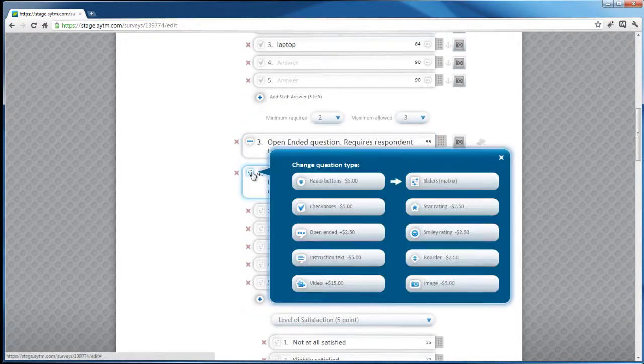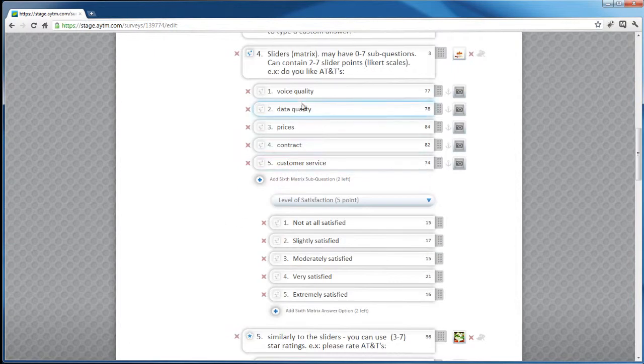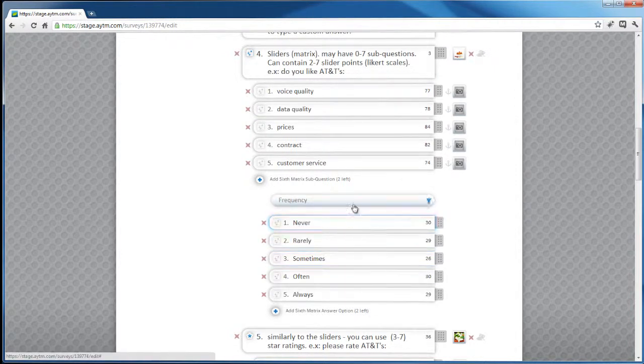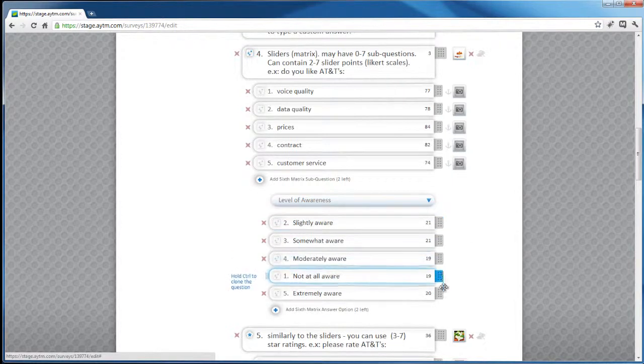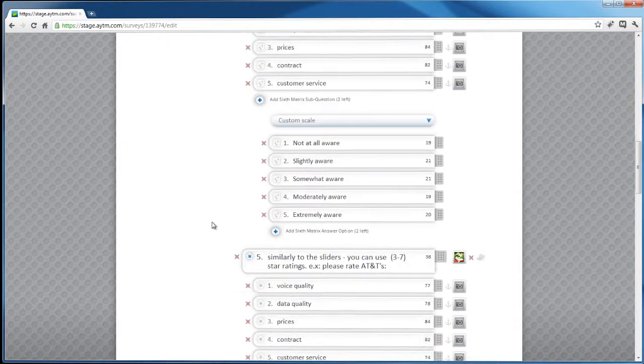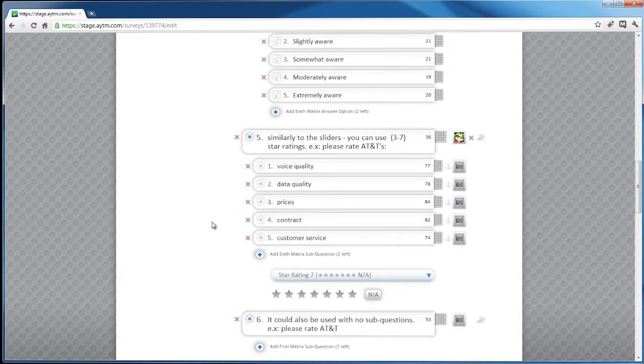Open-ended question, slider scale with several sub-questions, and Likert scale that is selected from this list. This is a very useful thing that can save you a lot of time if you don't want to reinvent the wheel and come up with words that would describe the frequency or level of awareness. We've got everything pre-written for you. You can edit it, you can move it around, reorder your points on the sliders, but we recommend just sticking to what's been approved and designed by professional market researchers.